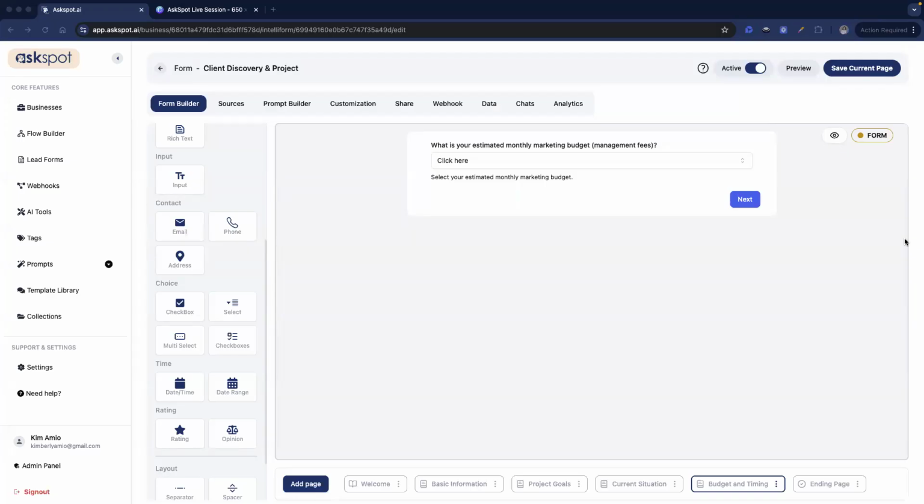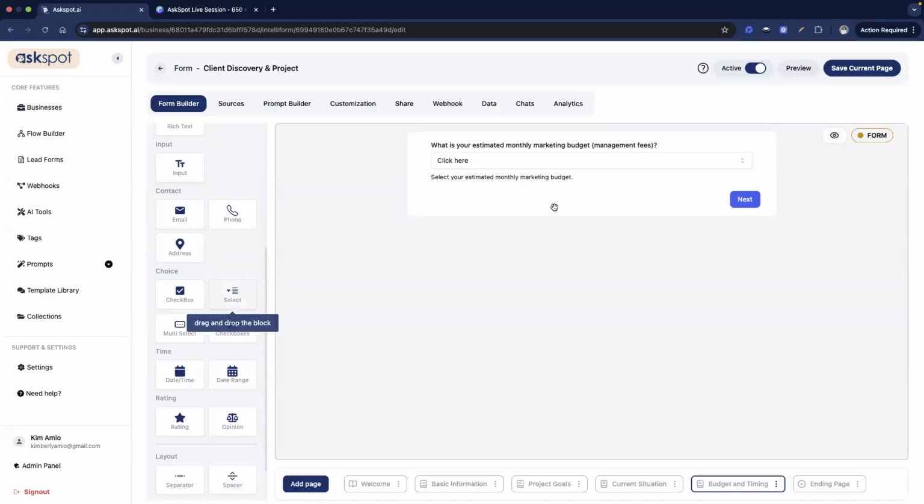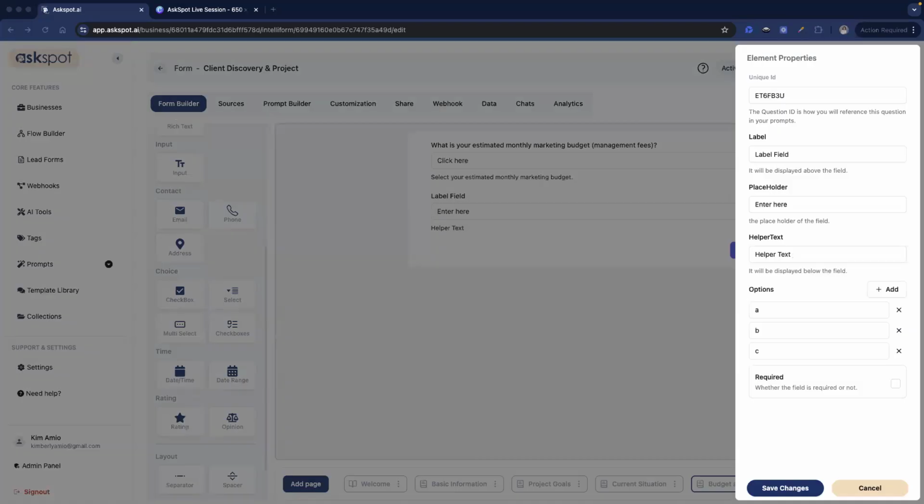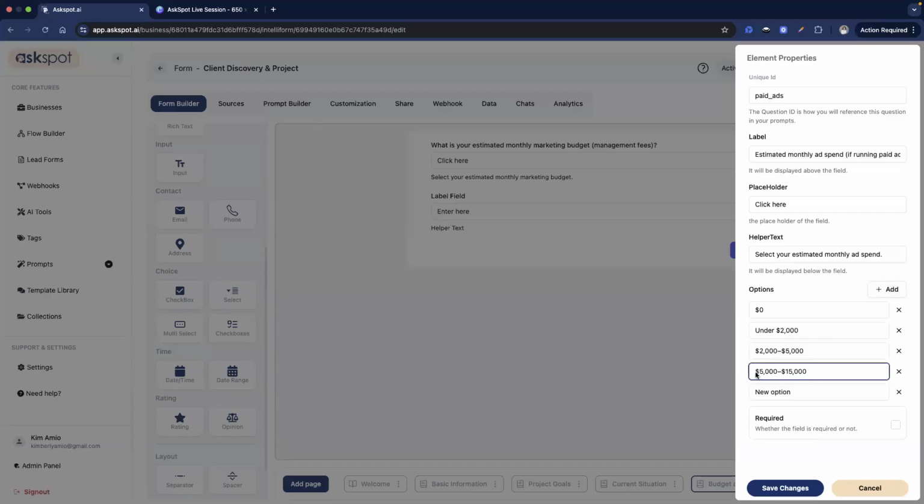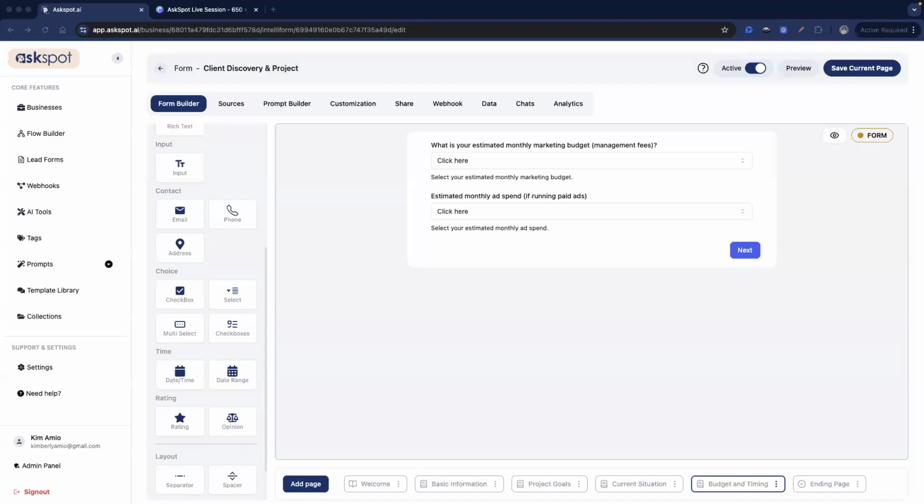Okay, great. Now let's add another one. This one will be paid ads. So I'm just putting the label right there. And then the placeholder itself. And then select your estimated monthly ad spend. So maybe they're not spending anything yet, or maybe they're under $2,000. Maybe it's 2,000 to 5,000. Let's add a few more options and save.